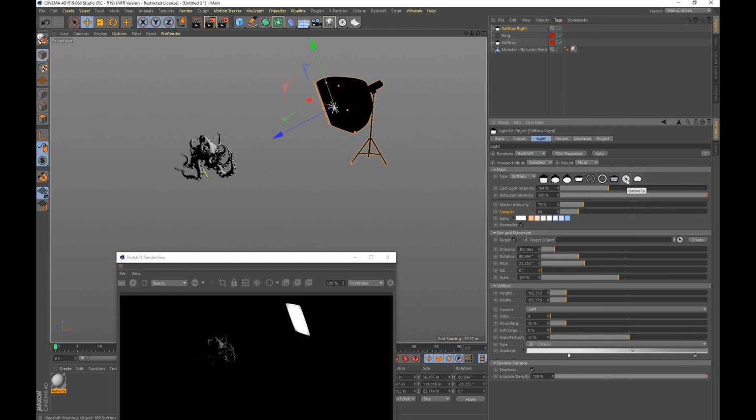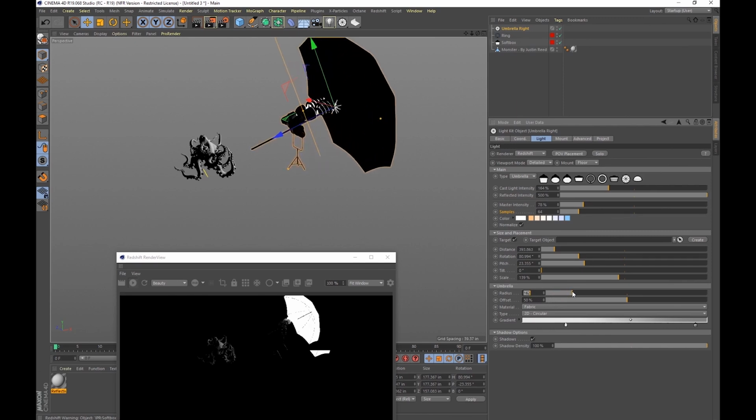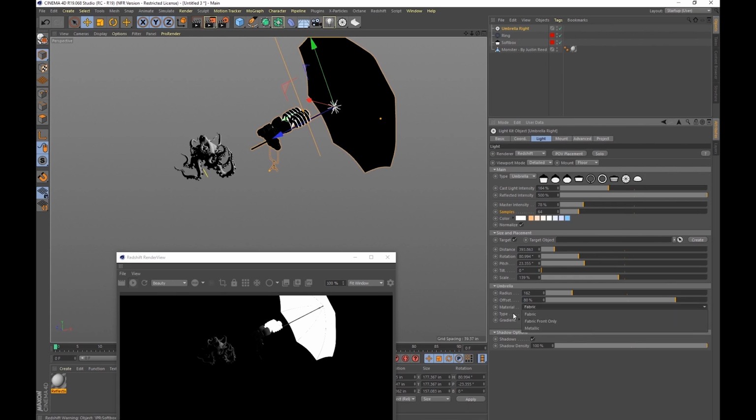For instance, if we click on the umbrella, then we're going to get settings for the umbrella, let's say radius, and the offset. So how far in or out is this light? So we pull that in and out. And we can also change the fabric to different types of material like metallic, and we have the gradients we control.